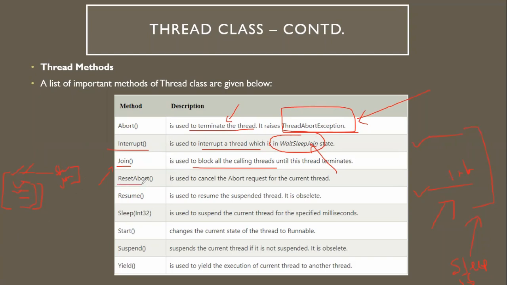Reset abort is used to cancel the abort request for the current thread. Abort is to abort, which will raise an exception called thread abort exception. This is to reset the abort. Resume method is used to resume the suspended thread. It is obsolete now. The method has been basically removed right now. It was earlier used. Okay.